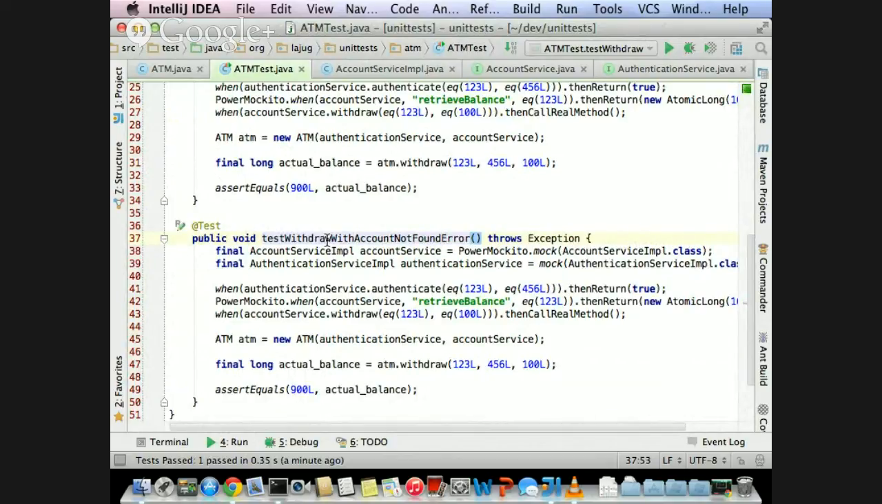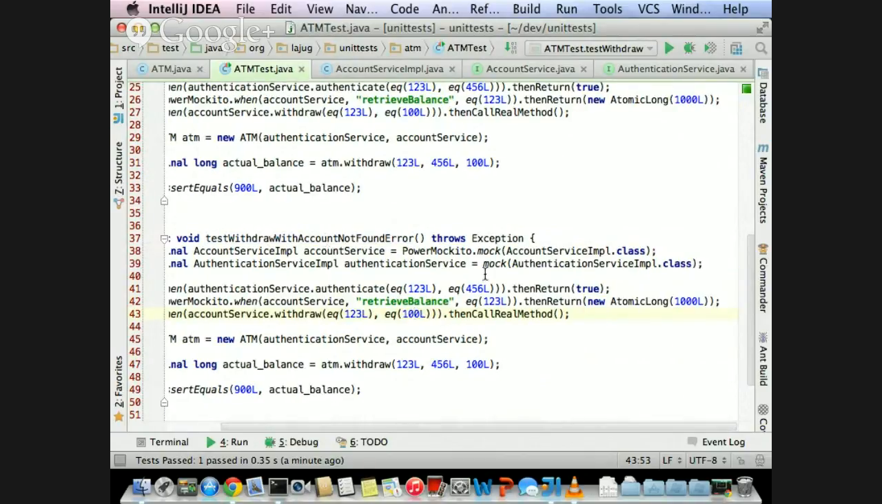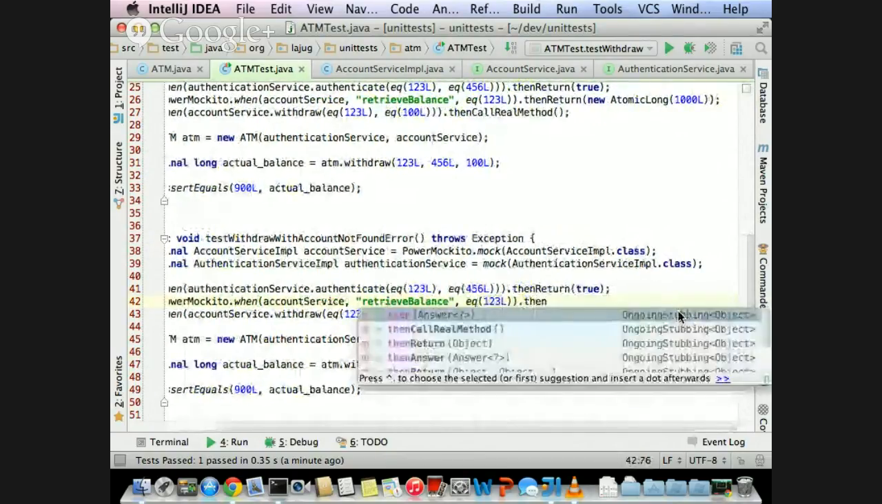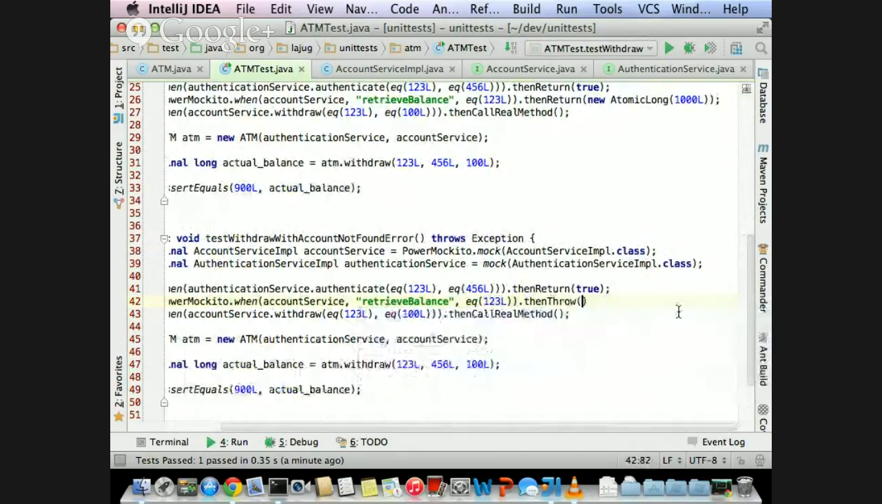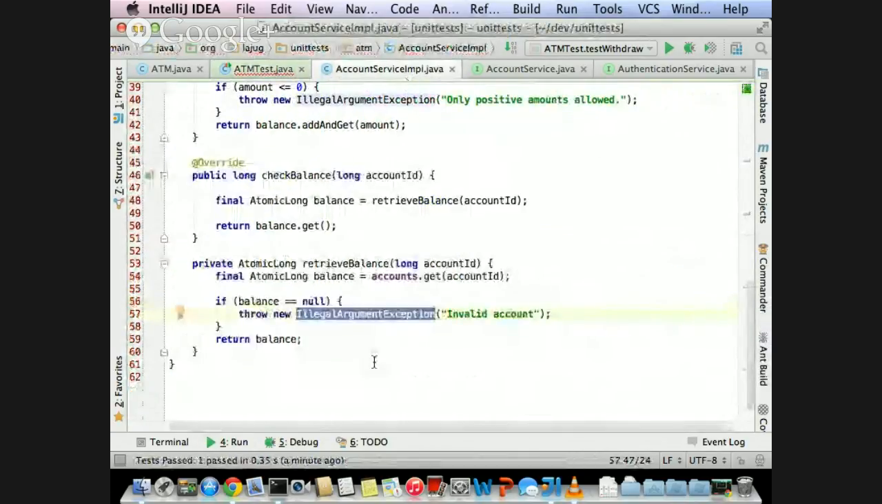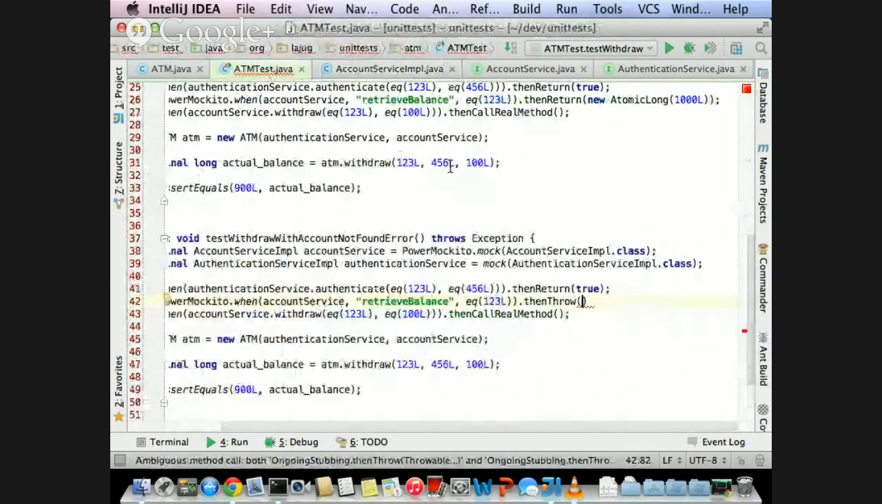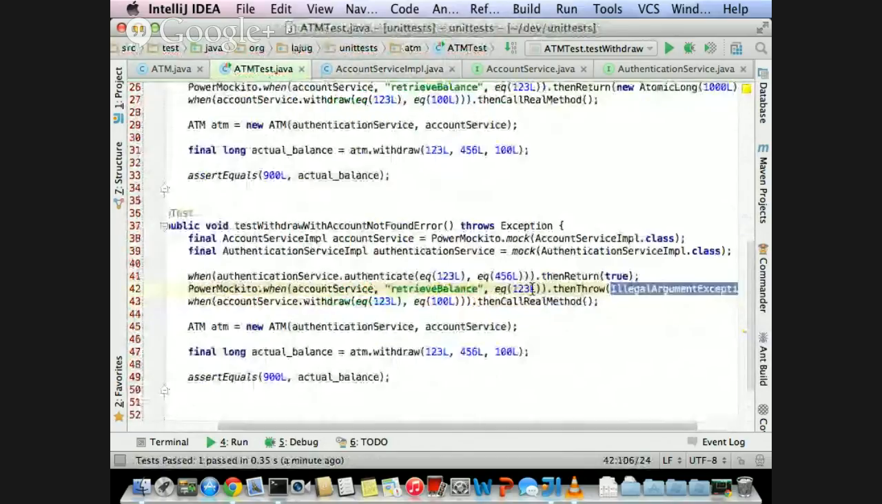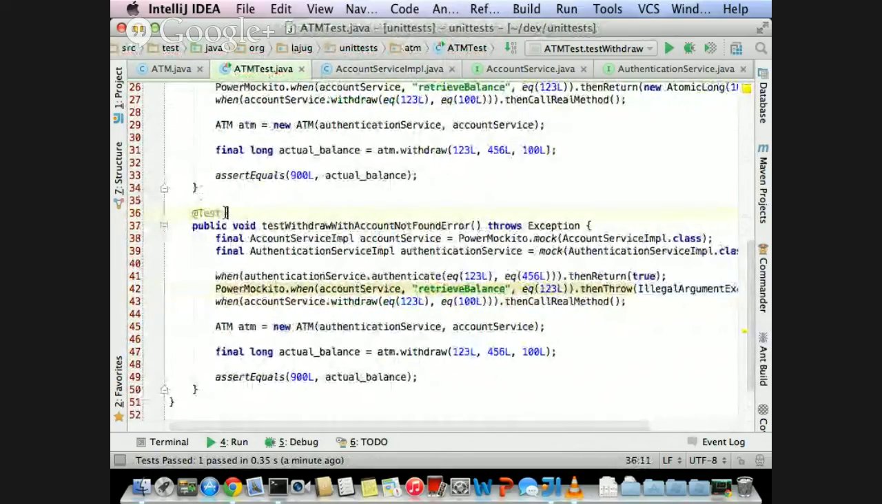I'll give it a meaningful name so that I know what the test case is covering. And then I'll say when retrieve balance is called, then throw the illegal argument exception. And over here, I'd expect that. And so I will cover the situation when that has an error.